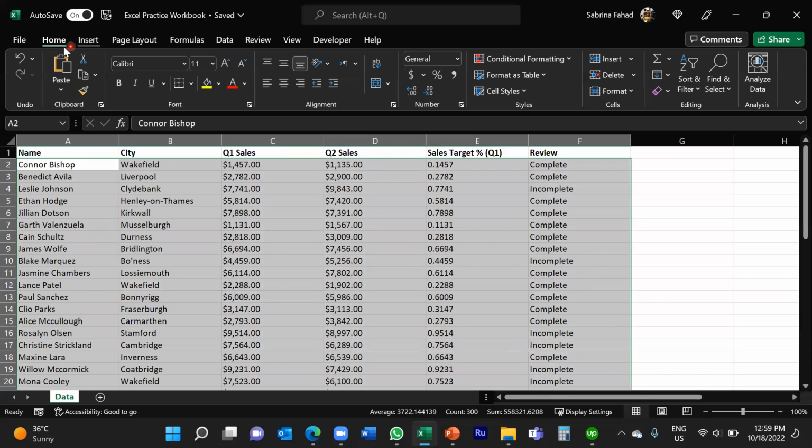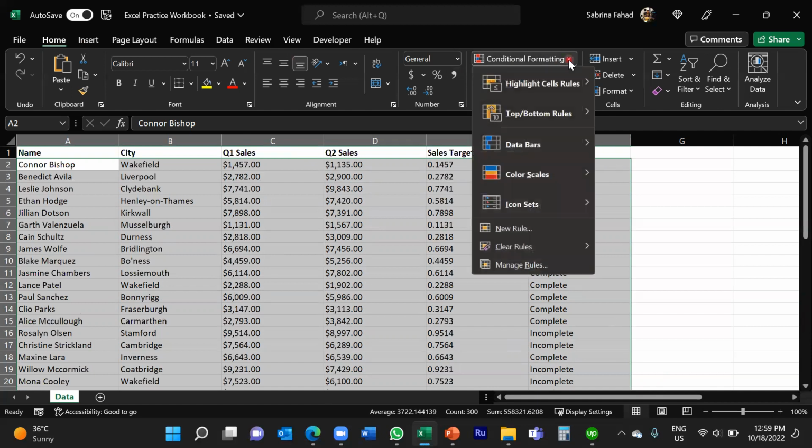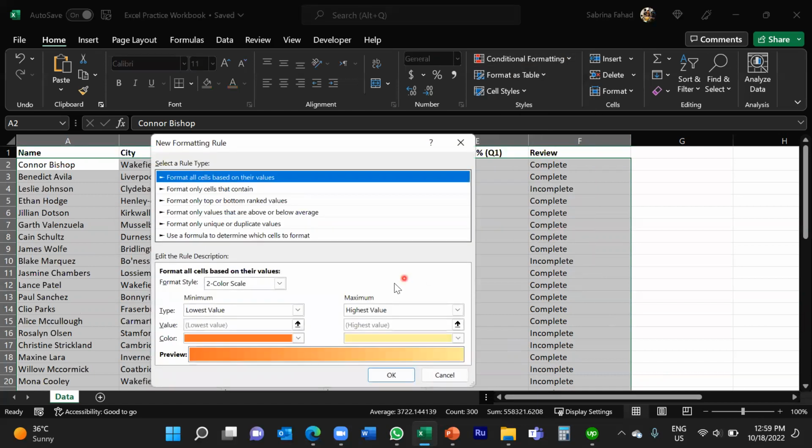You would then go up to the Home tab, then go to Conditional Formatting. I'm just going to click on the drop-down arrow on the right of Conditional Formatting and then go down to New Rule. I'm selecting New Rule here because I'm going to enter a formula for this conditional formatting. Then in this dialog box, you want to select the last option, which is use a formula to determine which cells to format.